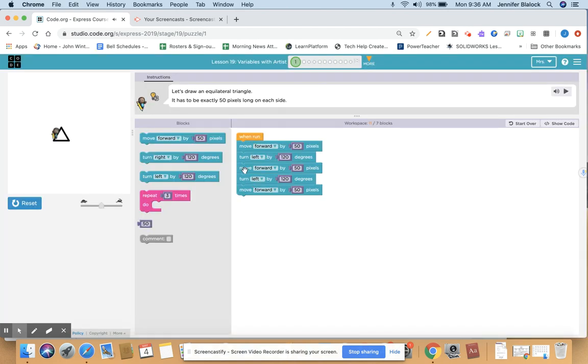All right. So I could have turned at the end and it wouldn't have affected anything. If you notice that I have move forward, turn left, move forward, turn left, if I had another move forward, turn left, it wouldn't really change how I drew it. So if you can identify a pattern, I have move forward, turn left, move forward, turn left, move forward, turn left. It's all the same thing. So I could use a repeat block, and I put that back in here.